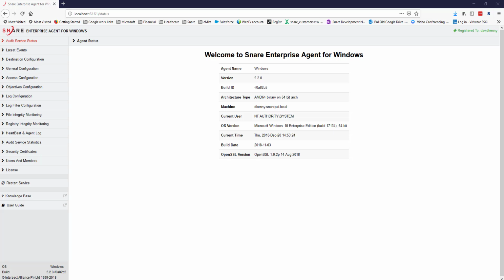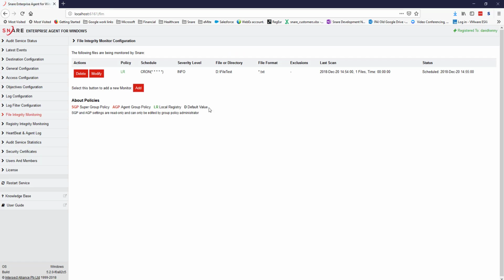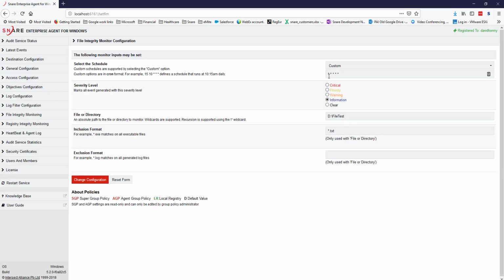In the file integrity monitoring space, we're actually looking to see if a file has been modified or deleted or something along those lines. So in this case, we'll take a look here at our file integrity monitoring configuration. I've set up a specific file directory, test file, and I'm just looking for a format of star.txt. So any files with a .txt extension within that, and as you can see, I'll show you the configuration here. I've set this up with the cron monitoring format to look for every minute essentially.